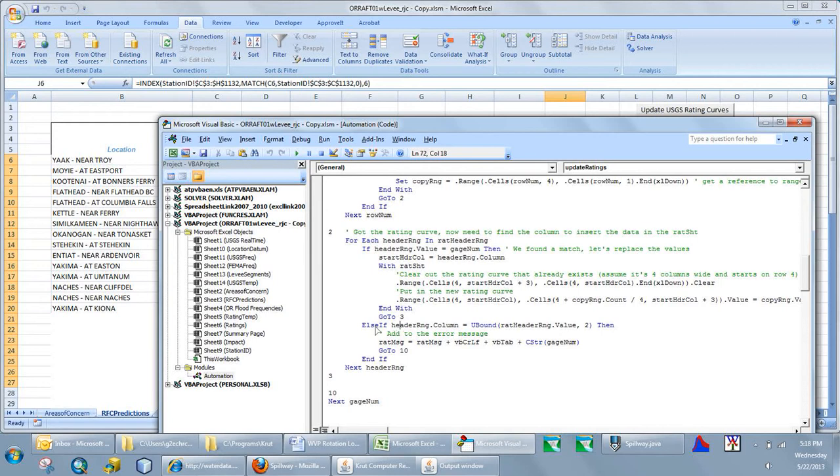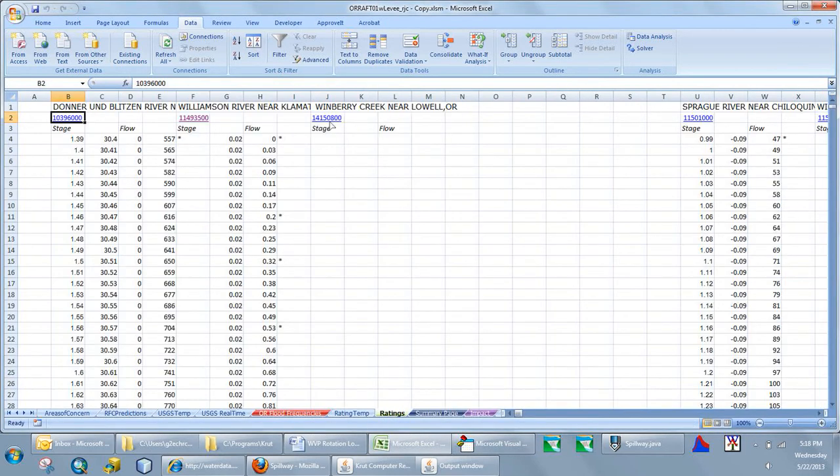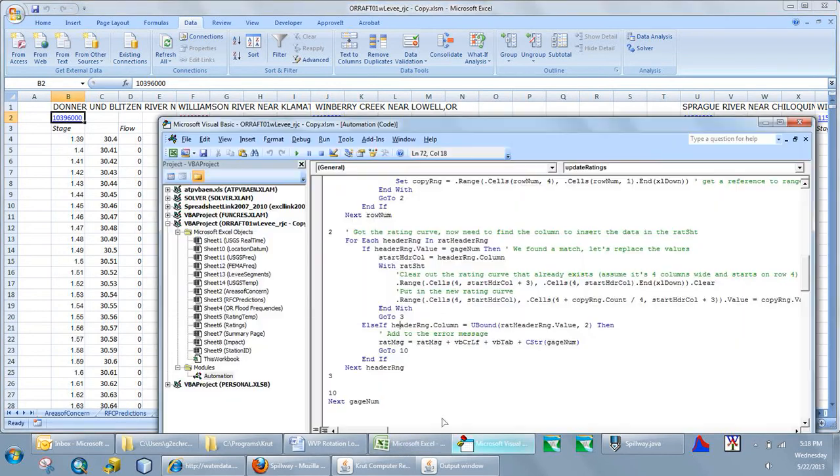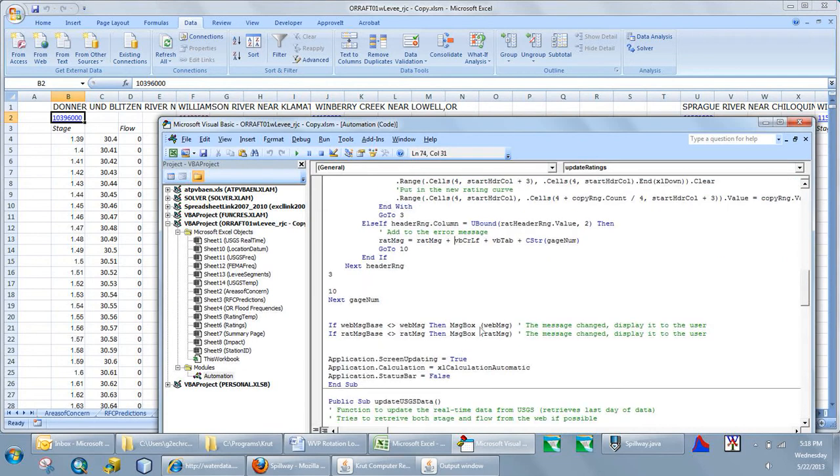If we never find a match, if this number never matches the number that we're currently on, then we'll just add it to that little message that pops up at the end. And so then we pop up the message at the end, and that's it. I think that's all I've got.